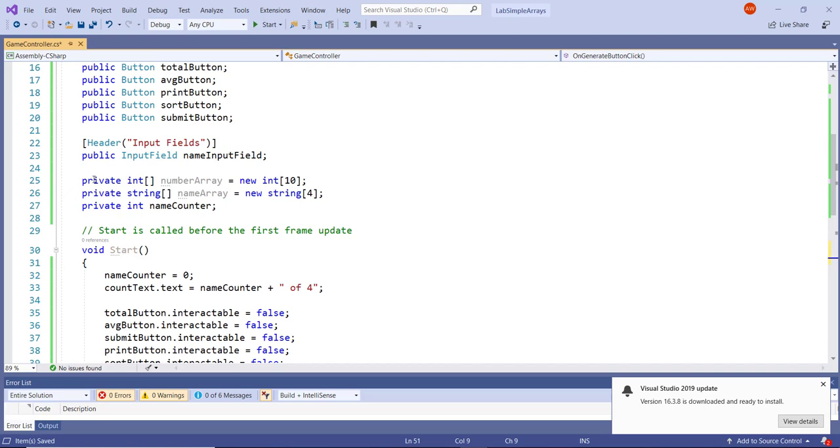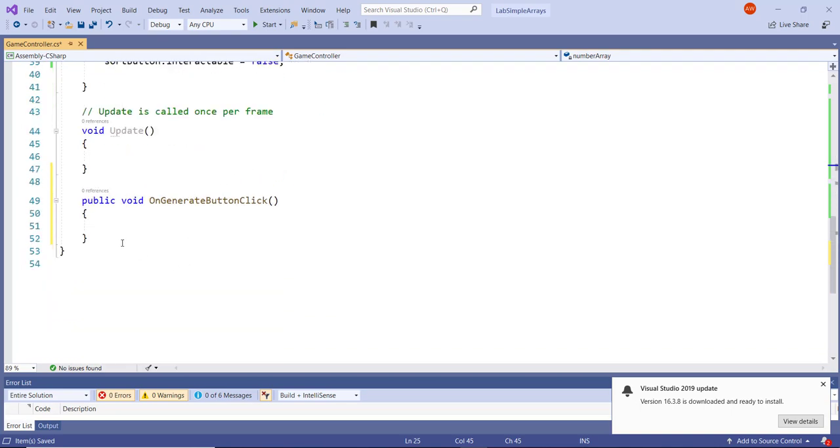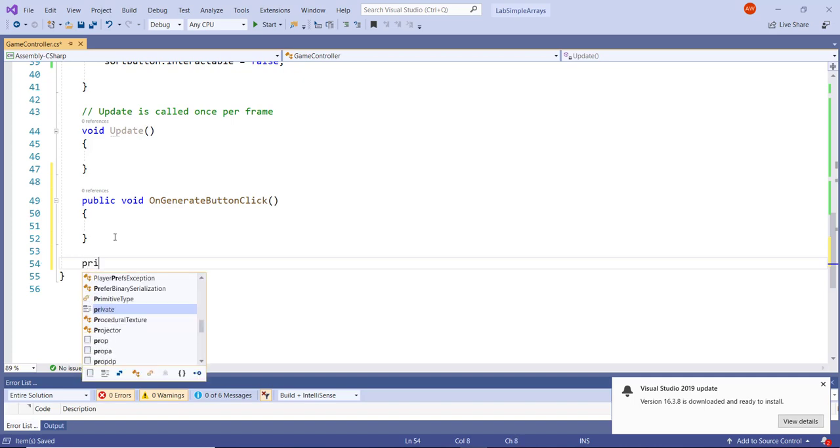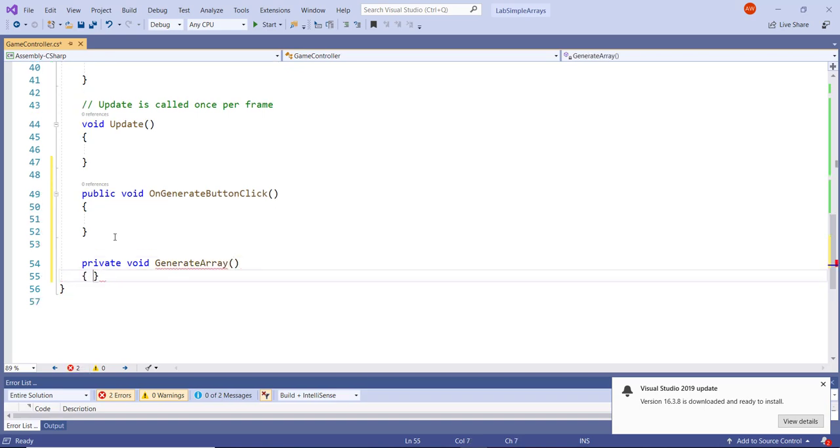Our array, if you remember, is a class level variable. So let's declare a function that we'll just call in there. We're going to make it private. It's not going to return anything, and we're going to call it generate array. It's going to actually do the work for us.